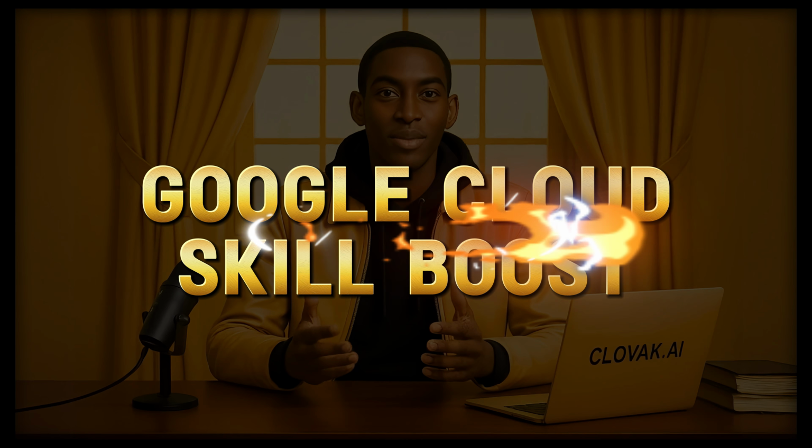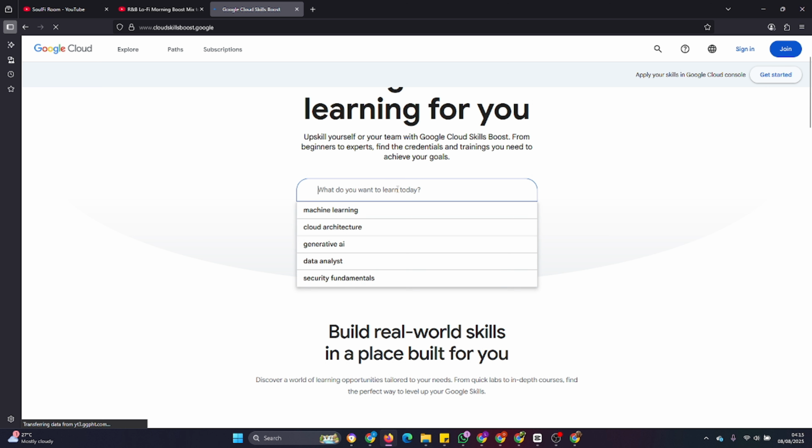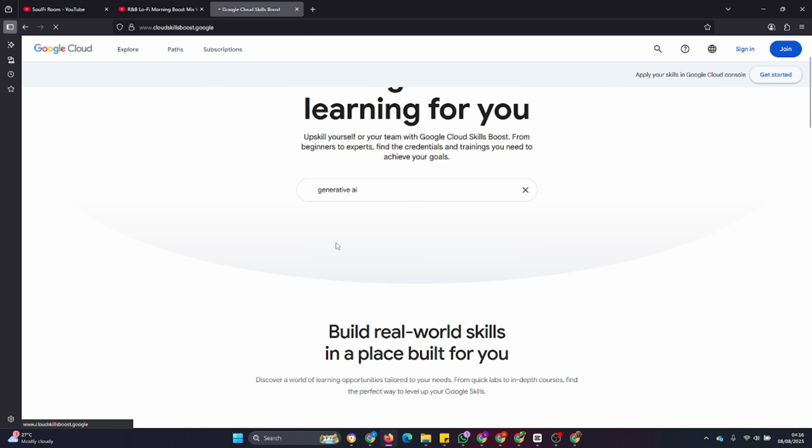As I mentioned earlier, I'm going to show you 2 ways to generate voiceovers completely free. Let's begin with the first method using Google Cloud Skill Boost. Start by typing Google Cloud Skill Boost into your browser's search bar. Click on the first link that appears in the search results. Once the page loads, click on the text box, and there you'll find an option labeled Generative AI. Click on it.